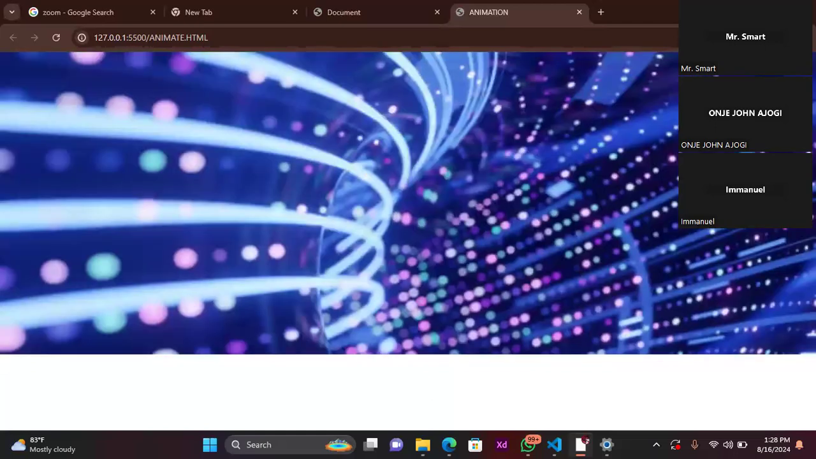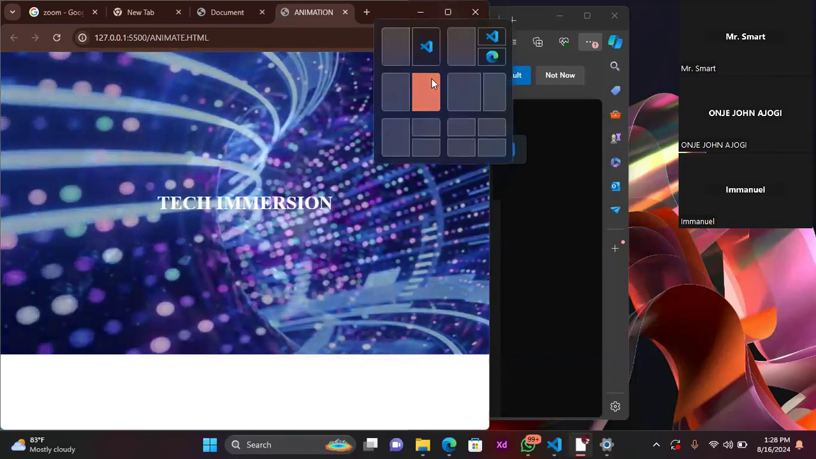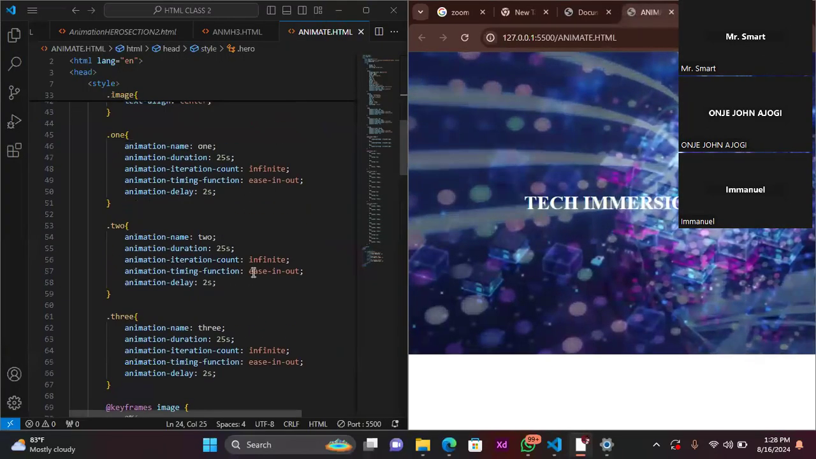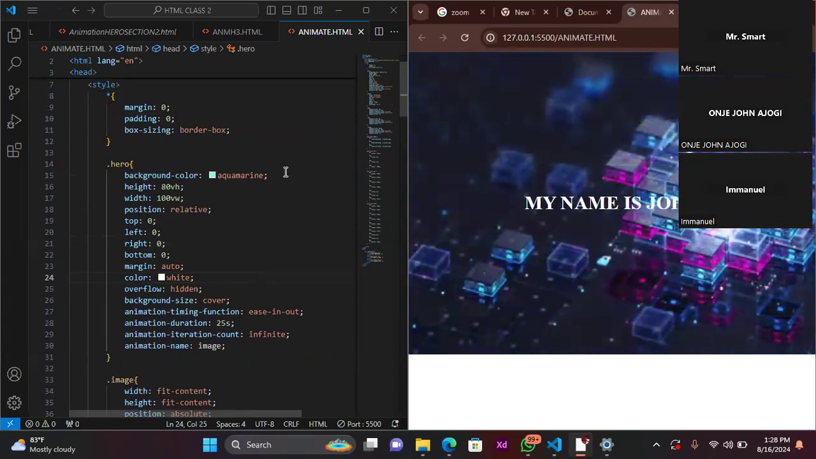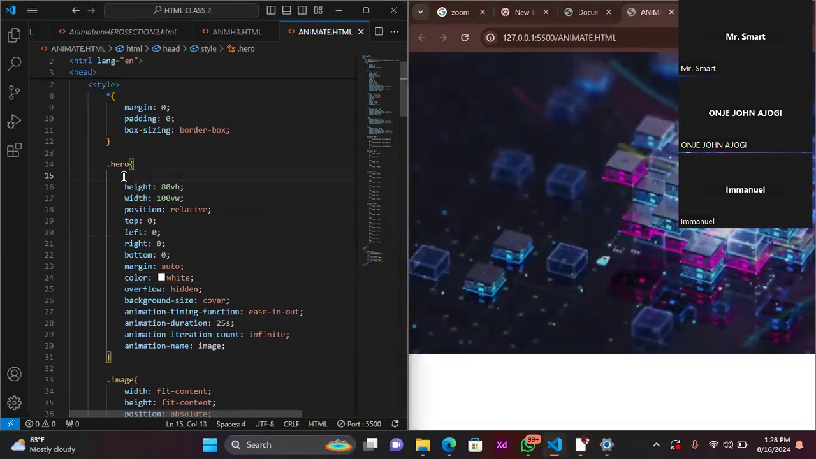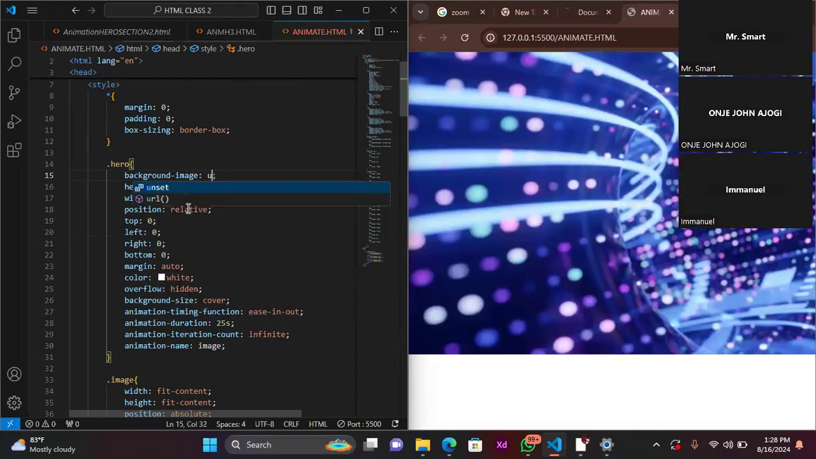I said I was going to change my background color rather than the background image. I put the background color there so that you can see what we were doing earlier, but I'm going to remove it. Let me just give it a background image. I can just give it my first image URL, tech1.jpg, and I'm going to see the effect now.